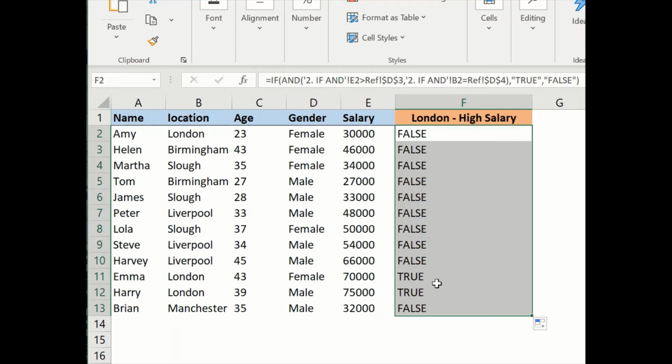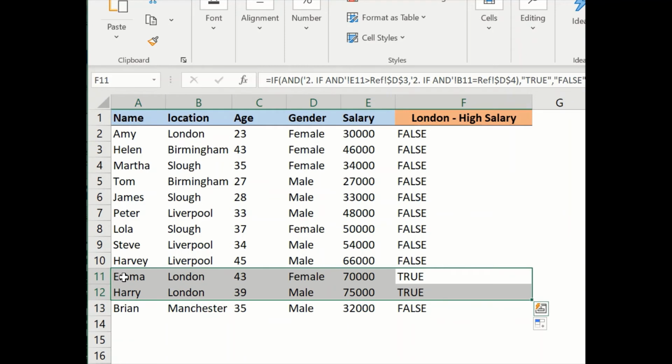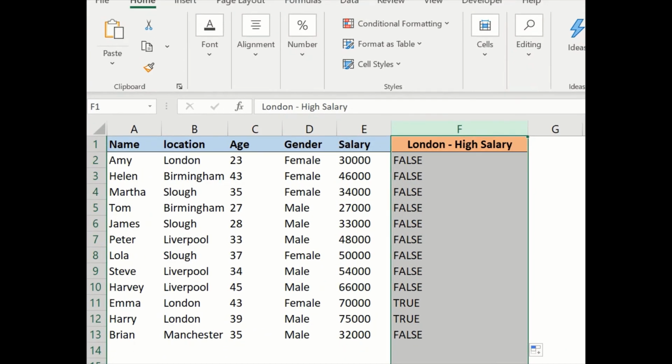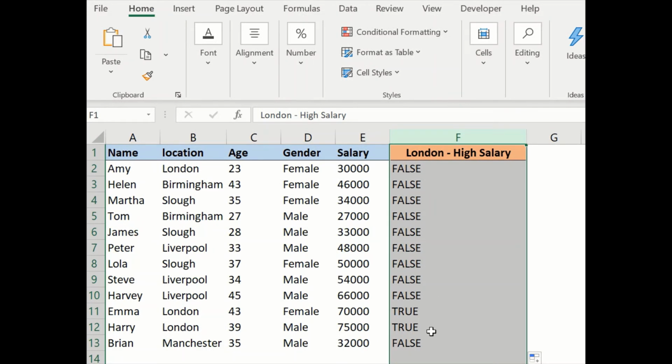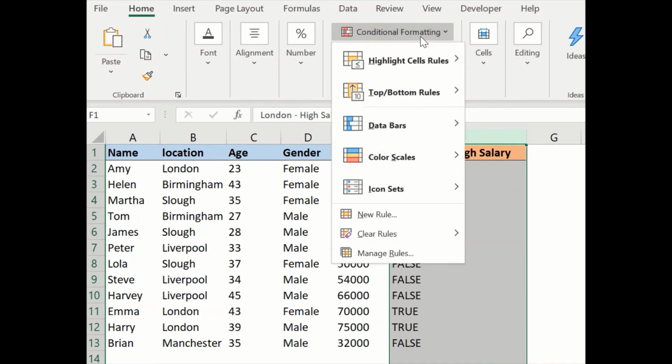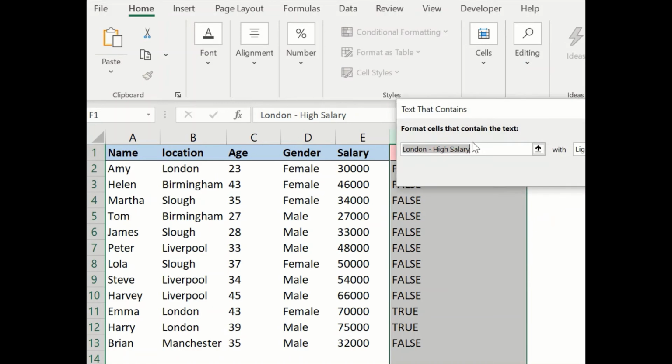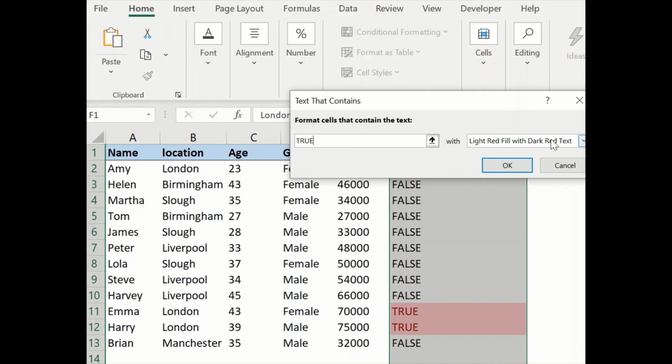And drag this formula down. So for two employees, we've got true, which is Emma and Harry. Both of them live in London and both of their salaries are greater than 50,000. We can further expand this by placing a conditional formatting to highlight all the true results. So select column F, select conditional formatting, select highlight cell rules, and then text that contains, and then type true. And then you can select your preferred color and then select OK.